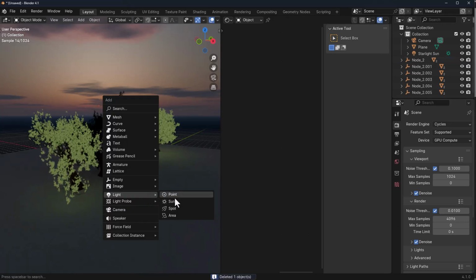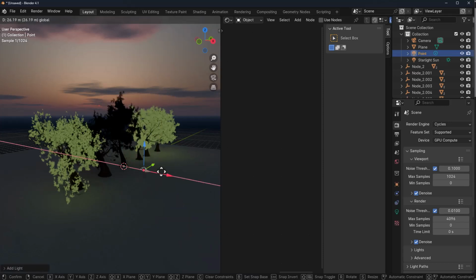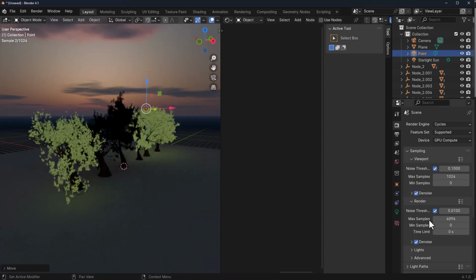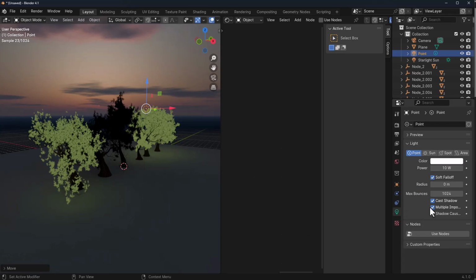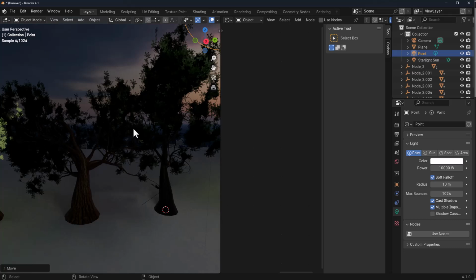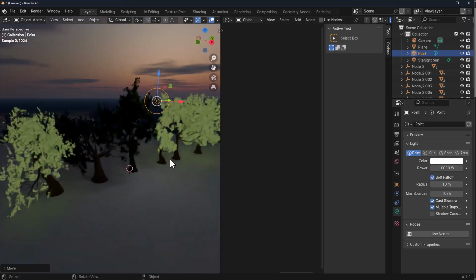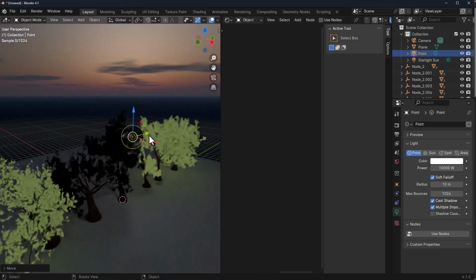Let's make ourselves a simple point light. Take this light all the way up, and we can increase the radius of that light. So I'm just going to crank this all the way up and then crank that radius to about 10. Let's increase this one more. So this is one way to start solving the problem, having that emission going away.